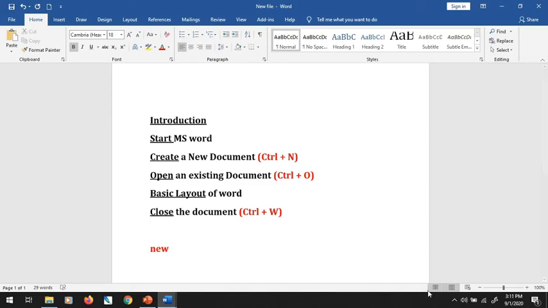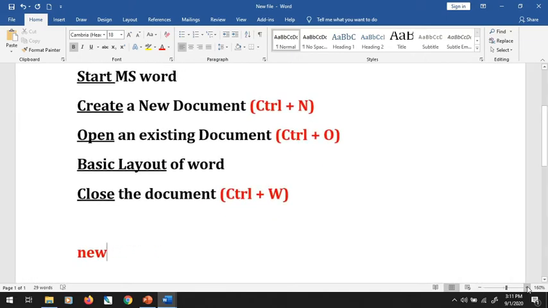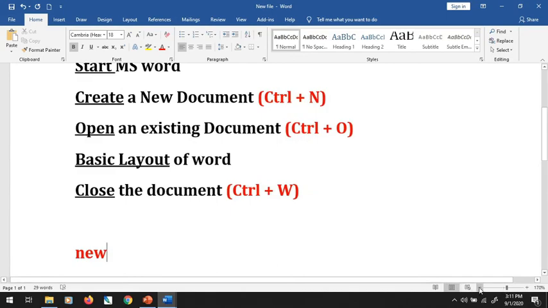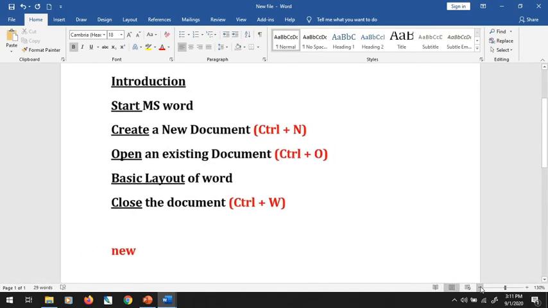Okay, then there are 3 options, which are read mode, then print layout, and then web layout. Okay, we will see about them later. Then at the last there is the zoom in and zoom out option. By using this you can zoom in your document, and using this you can zoom out.